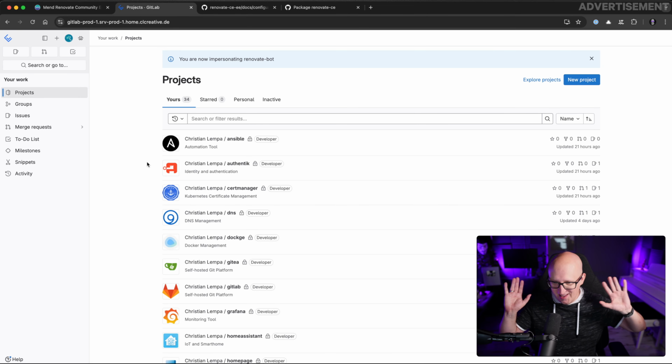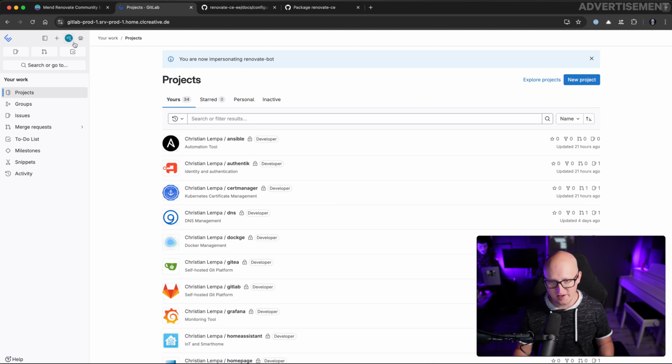I'm sorry for the light mode here. As you can see, the Renovate bot account doesn't use the dark mode, but anyway, it's not that important. We just needed to create the personal access token.